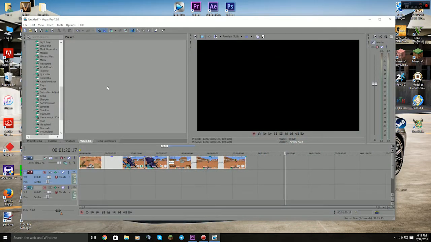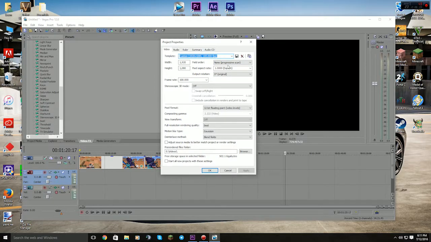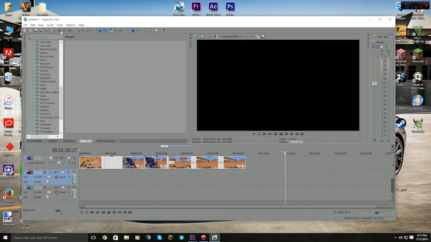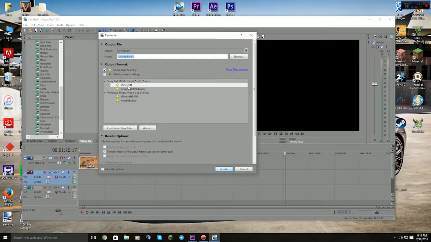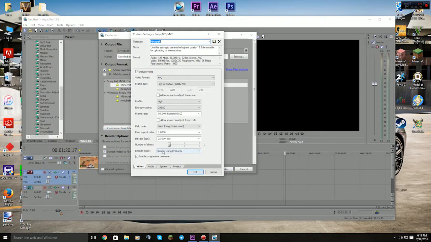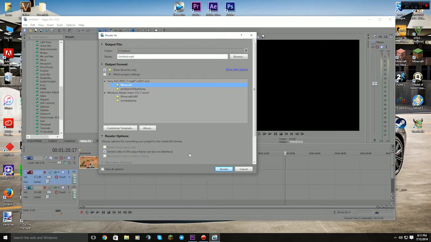But the only other thing I'll go over with then, you can look at my other video about my render settings. That's all in there. But when you actually go to render, there's a couple things you want to pay attention to. This in here, you're in code mode. You always want to have this render using CPU only. And here, I always have this checked under your render options. It's stretch video to fill output frame size.